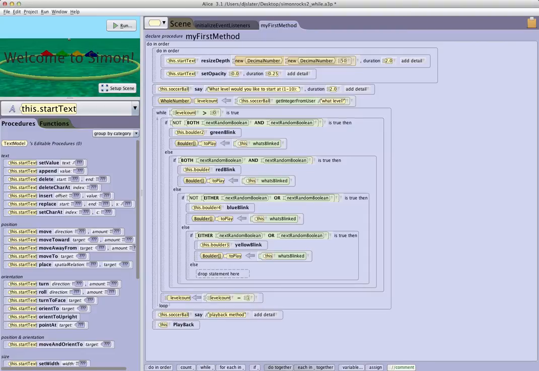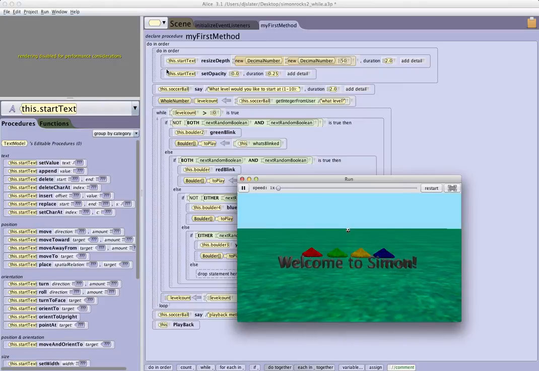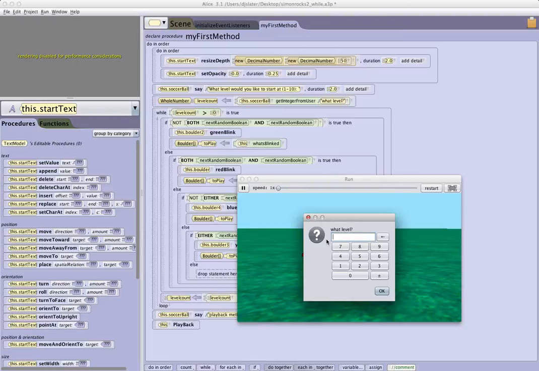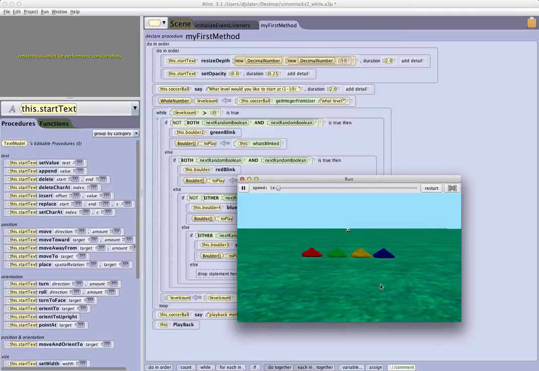In this screencast, I'm going to set up an array of strings to record the colors of the rocks that Blink has built in this world. Just to show you what's going on, when I click on Run, the program asks me what level I'd like to start at. I say 2. And so then the program has the different rocks blink in sort of a random pattern.